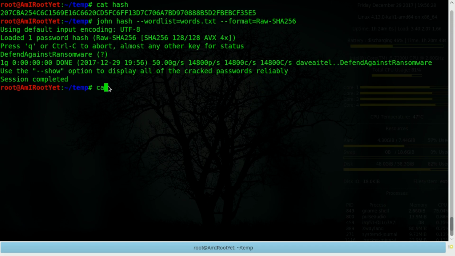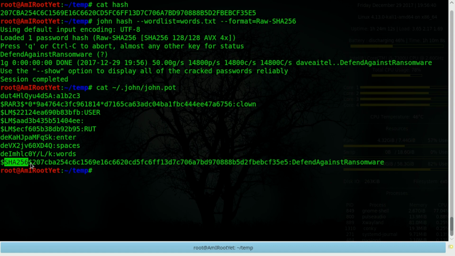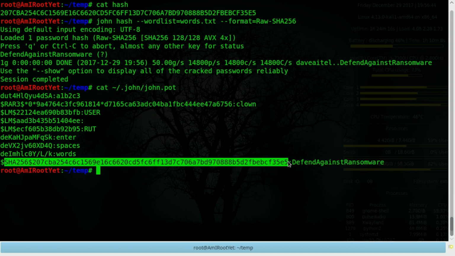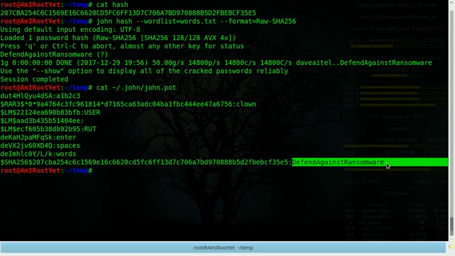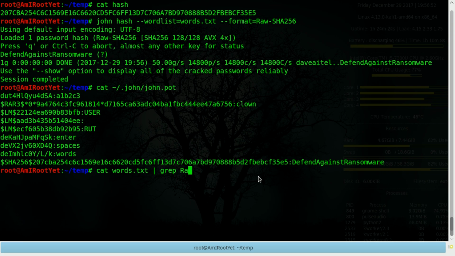And if you check, for example, John's pot file, you will see that this password hash has been cracked using the word list. So the word list contains the passphrase, and so we were able to crack the password quickly, even though it was a long passphrase. So this is just a quick example to show you the usage of CeWL and how it helps create a custom dictionary that is targeted towards a particular individual.